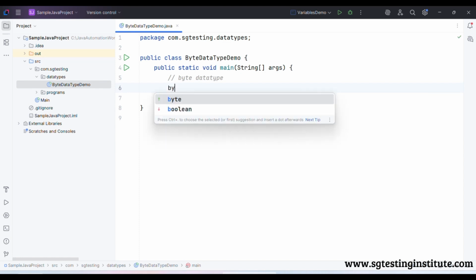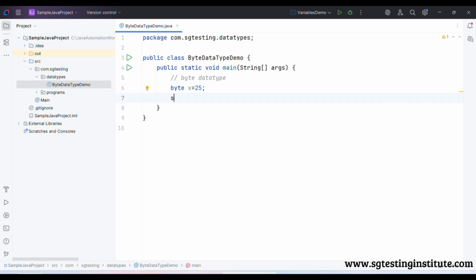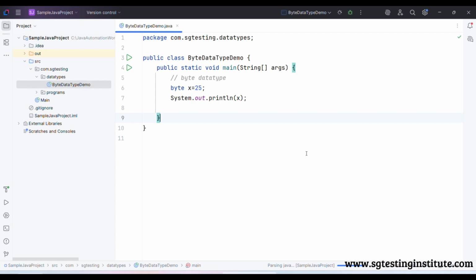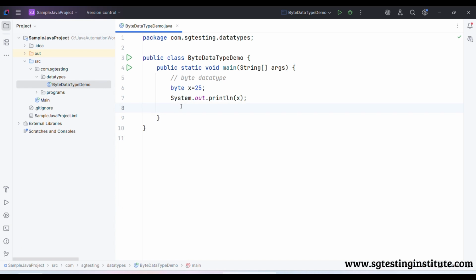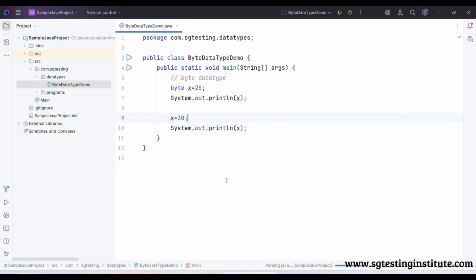So now we are declaring a variable: byte x is equal to 25. Now we are printing this particular value x. As soon as we execute, it displays the value 25. The same way, we can assign one more value. x is equal to 30. Again, if we print the x value, the second time it shows the value as 30.